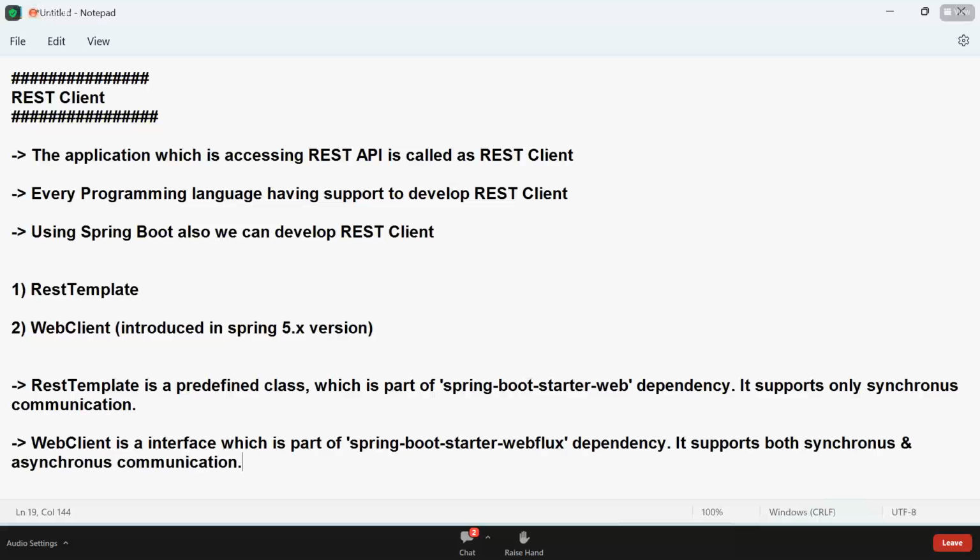So currently we used RestTemplate. RestTemplate is a predefined class and a part of the boot starter web dependency. By using this, we can develop a REST client. Those REST clients support only synchronous communication. Synchronous communication means it is a linear process. It will make a request and wait for the response. Whereas WebClient is an interface which is part of the boot starter web flux dependency, and it supports both synchronous and asynchronous communication.